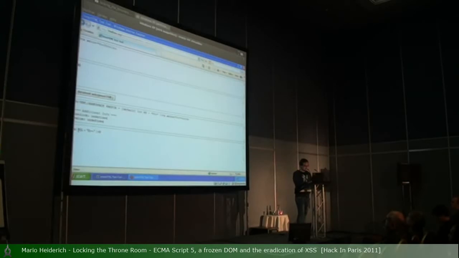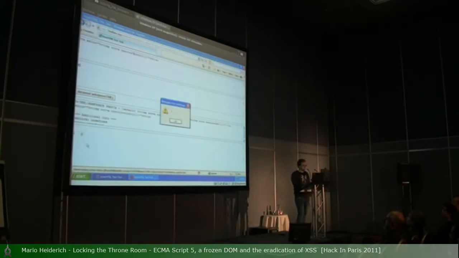So we're going to be nasty. We say image source equals x onerror equals alert 1. What a namespace, I say. There are these. But it's worse. It's even worse than that. Let me show you a different example.